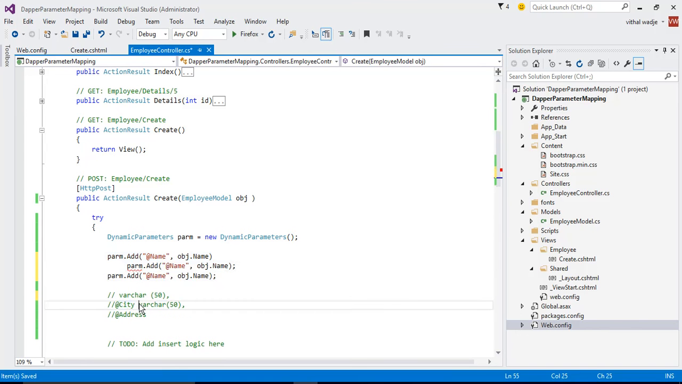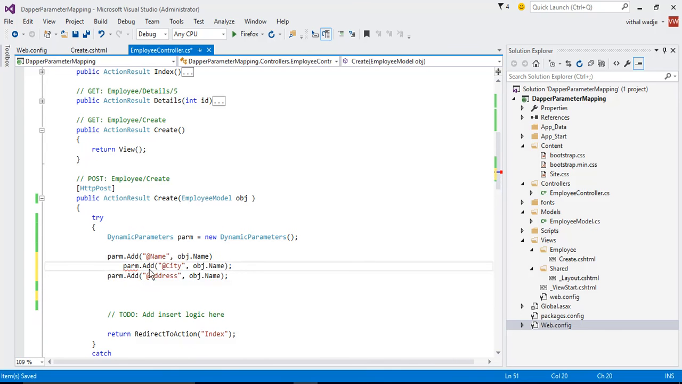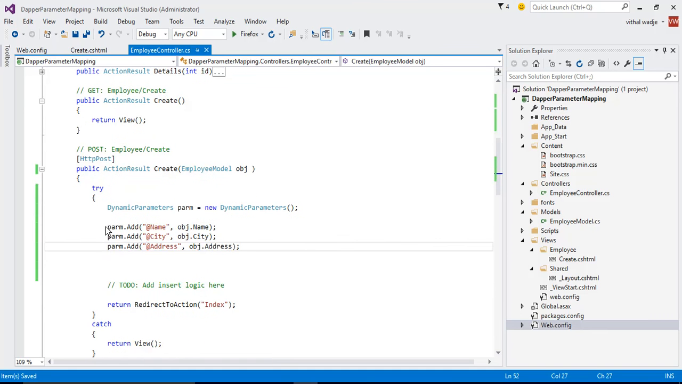So copy this one and paste here. Now copy this as well and paste here. Now remove this one and add here empModel.City. Now the second, that is address, empModel.Address. So we have mapped the parameters with our dynamic parameters for the stored procedure. So these are the parameter mappings with Dapper.